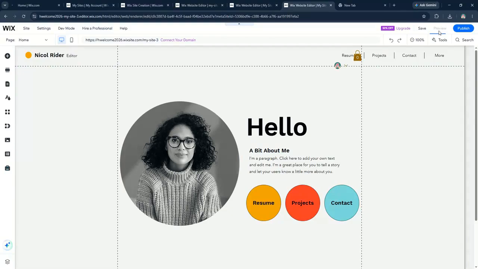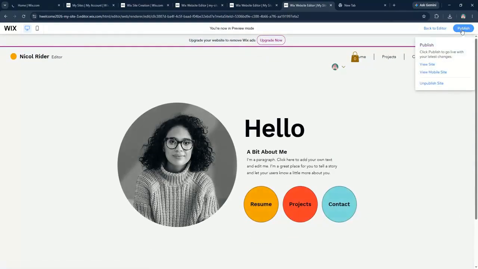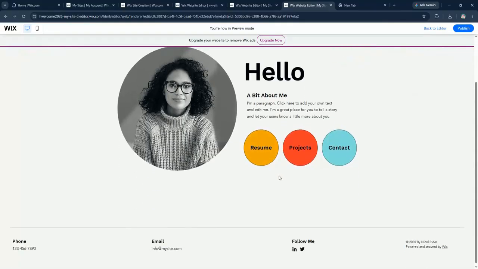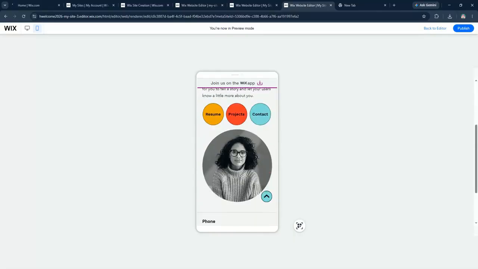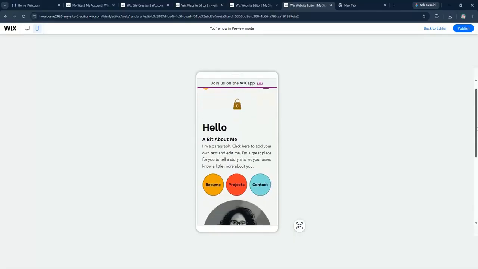If everything looks good, click Publish on the top right to make your site go live on the internet. Wix will provide you with a free Wix domain, or you can connect your own custom domain if you have one. Remember, you can always go back and make changes even after your site is published.